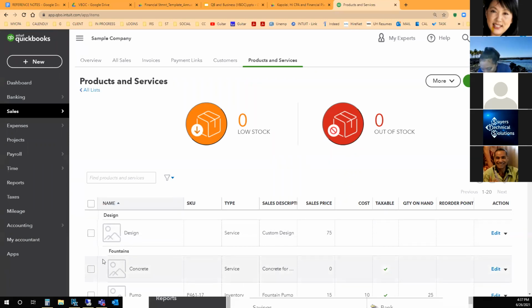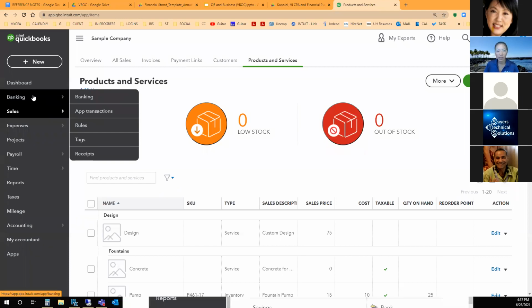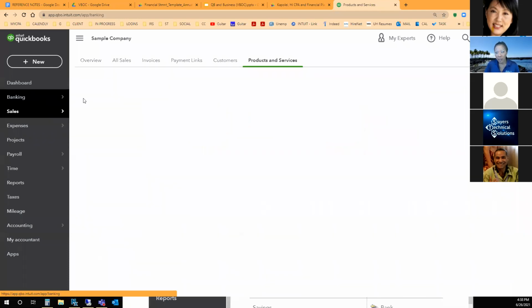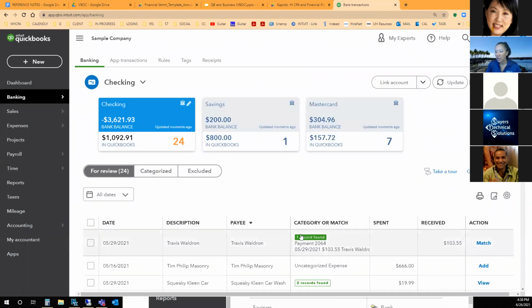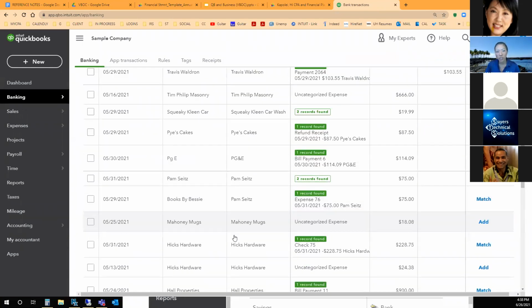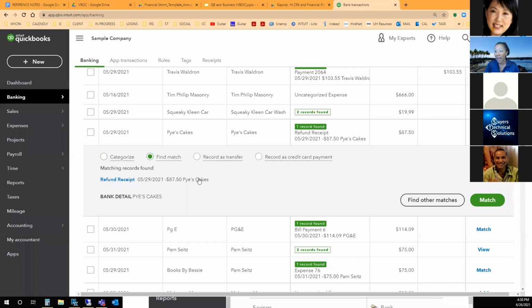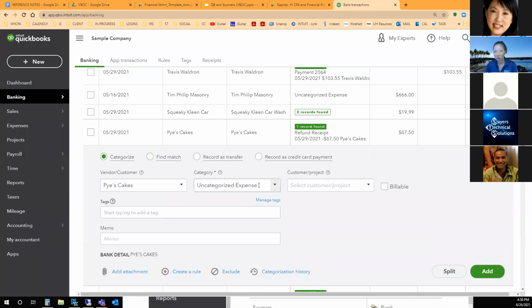Okay. So now that kind of leads us to products and services. So that was our next section anyway. So first thing you need to know is we did the banking, and in the banking, you're just going to be categorizing, right? We're going to come back to that real fast. You're going to be categorizing the money that you have already spent, by clicking each of these and then choosing a category based on how you made the category in your chart of accounts.